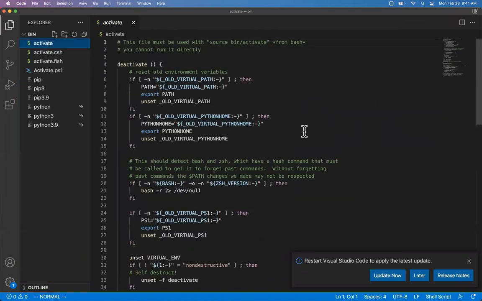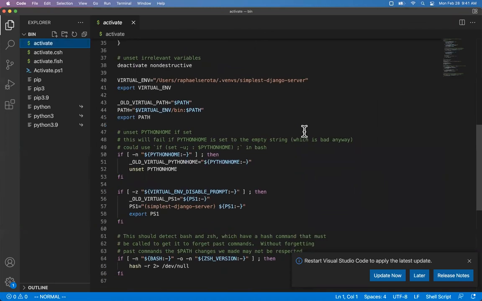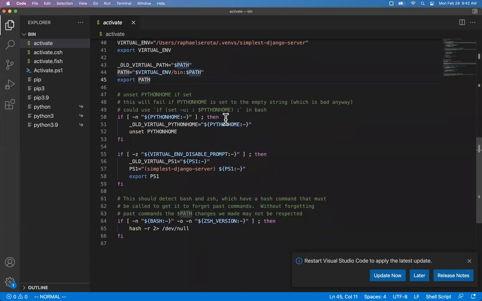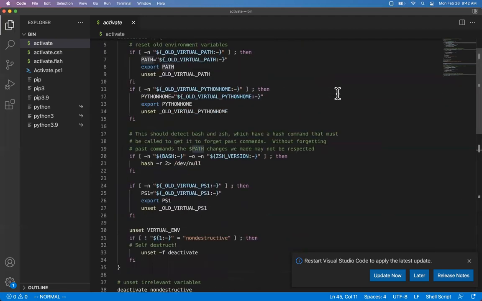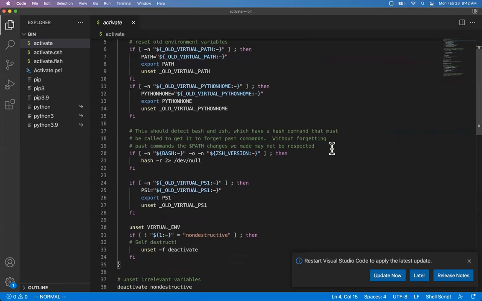So this is activate. This is a shell script that runs in Bash. The first thing I want you to notice is that it's changing your path here. That variable I showed you before that tells your computer where Python is located, this script changes your path based on where it was previously. And then also, it defines this function called deactivate, which basically just does the opposite of what it does when you activate it.